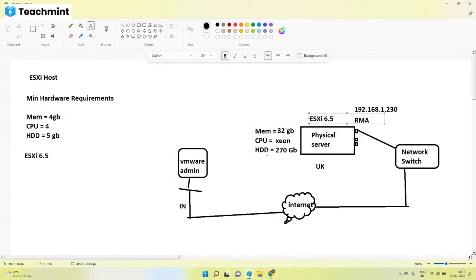Sitting from the India office, I'm trying to install it on a server in the UK. Even if it is in the same building, we don't go to the physical server directly. We use the same process. Even if you are in the same building where your physical server is located, you will not go directly. We use this method only. From your laptop, you will install the operating system. Same method.